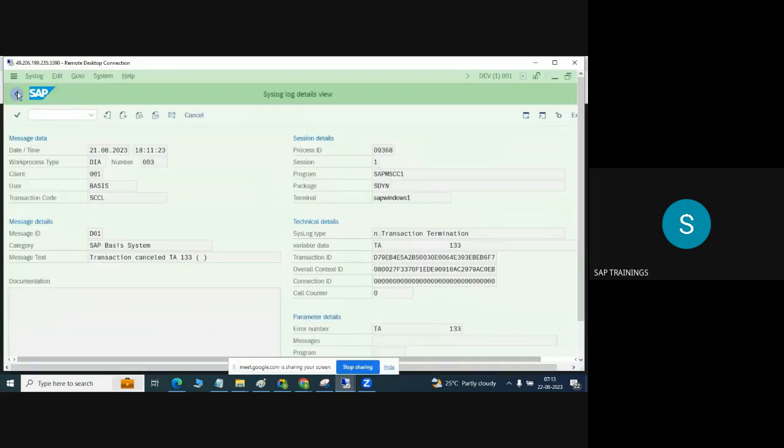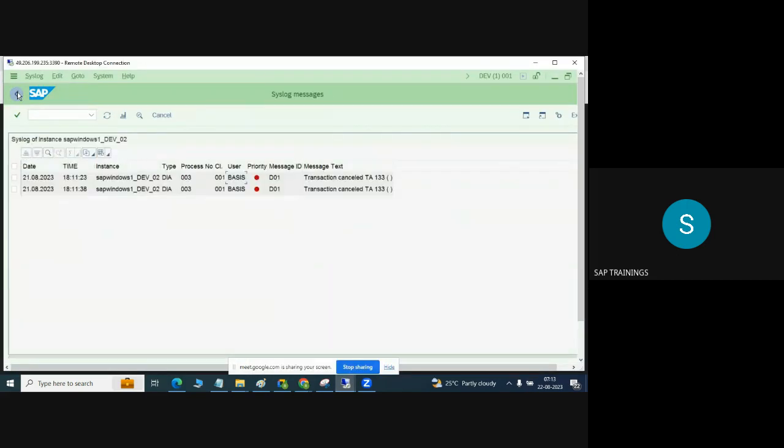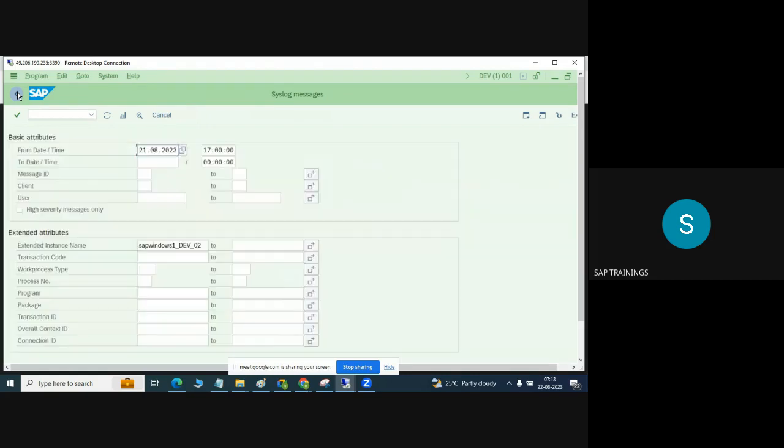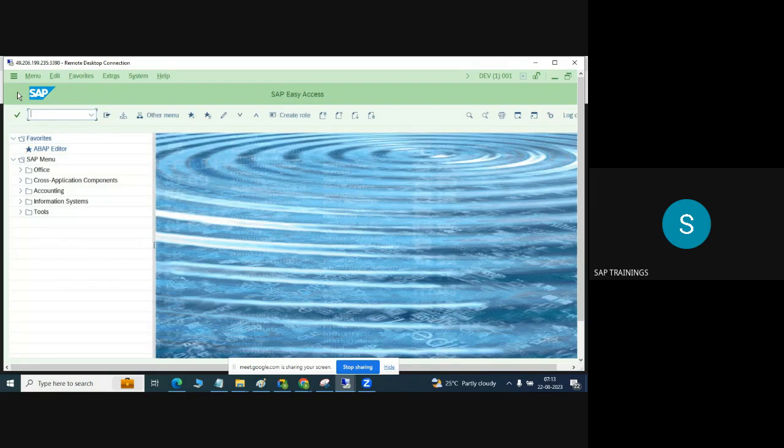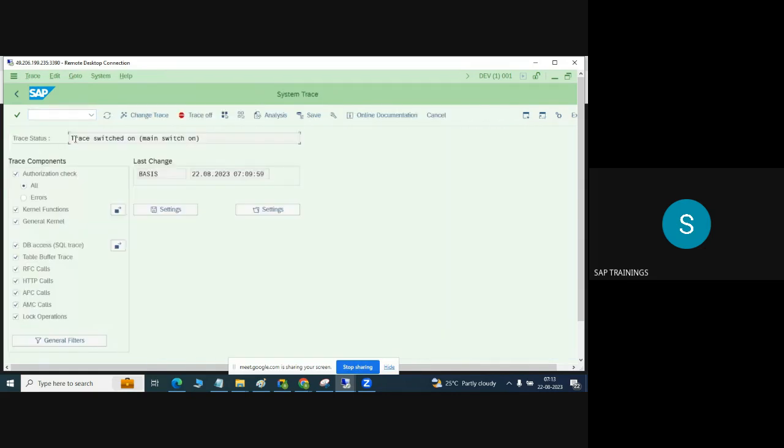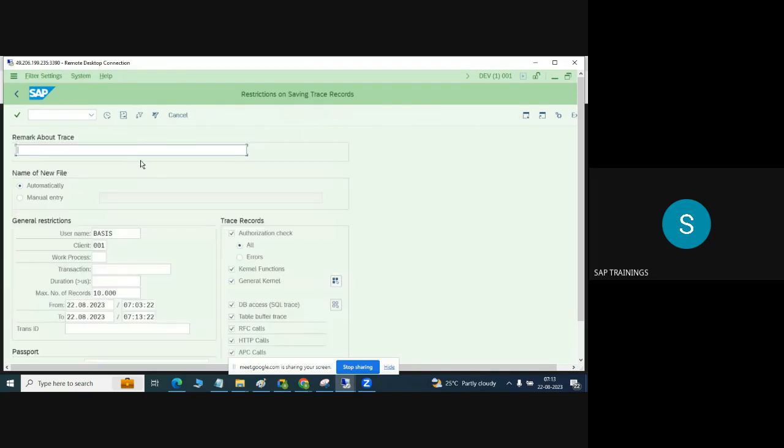This way we can find some information in the system logs, SM21 and ST22. Even if you are unable to track a user related issue, you can go to ST01 for the system trace. If you have already switched the trace on, you can switch it off and then save it. If you want to keep it for future purposes, you can save the trace here.